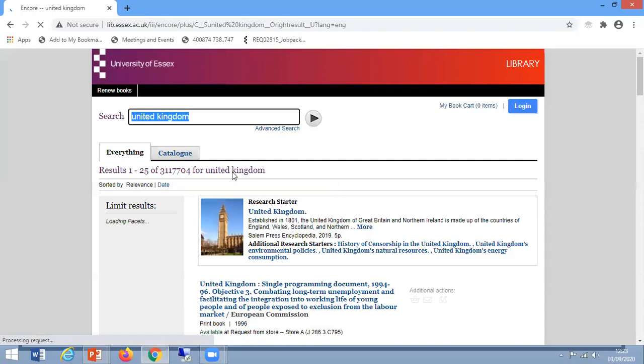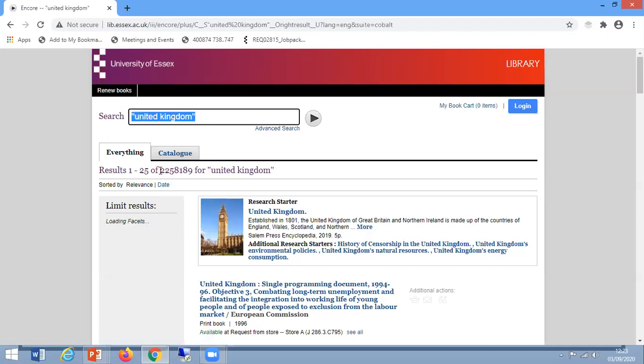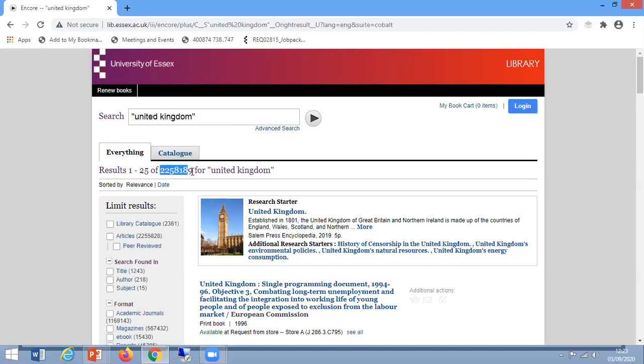You'll see that there are lots of results here, over 3 million. If I now add quotation marks around United Kingdom, we should see that there are less results. So yeah, we now have 2.2 million, which is still too many, but you can see that they have reduced substantially.